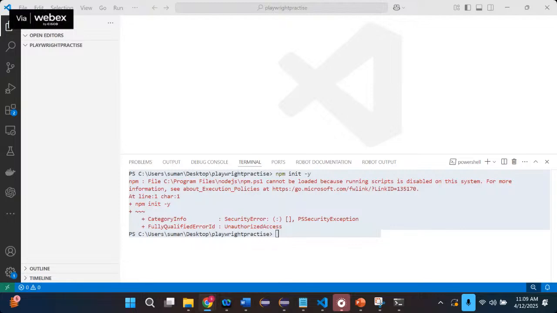So whenever you need to change the security policy, we have a command. Anyway, I'll give you all these commands in your documentation. But you need to run a command to change your security policy, which will actually allow you to run your scripts.